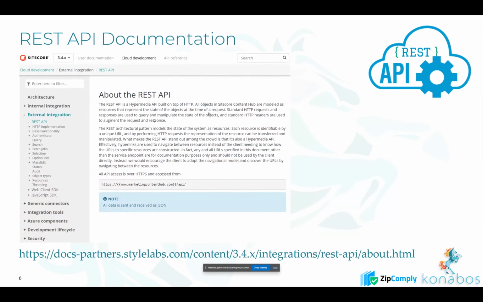The documentation for the REST-based API is very clear on the Style Labs website. Once you go through some of the basic training for Content Hub, things would start making better sense of how exactly to use it. But there are some examples out there and you could start playing with these. Because of the nature of the REST APIs, you can play with these using Postman.